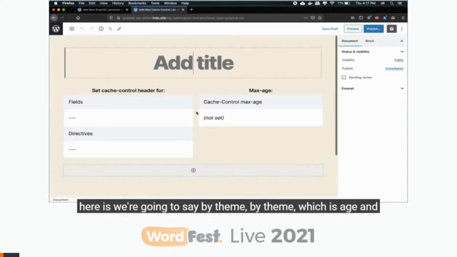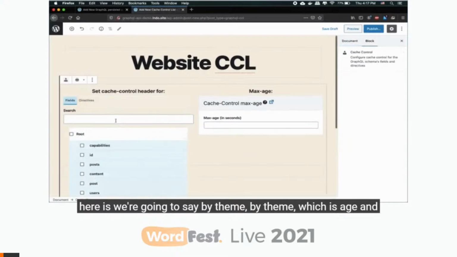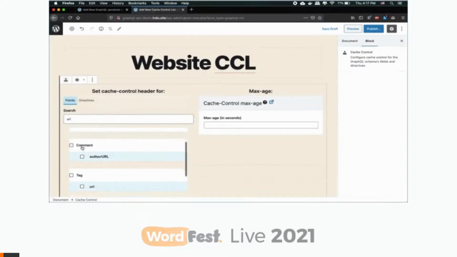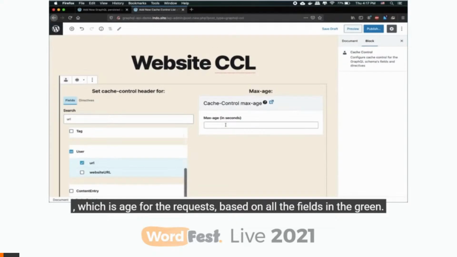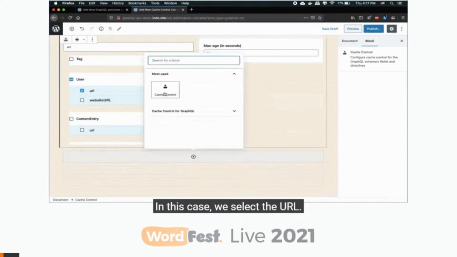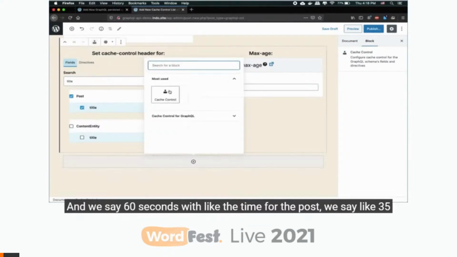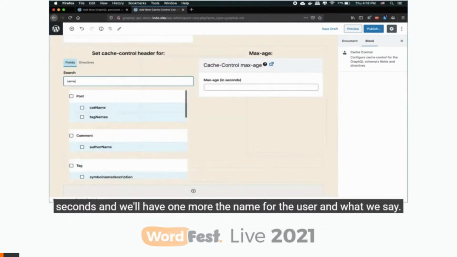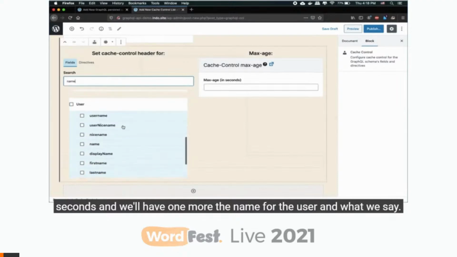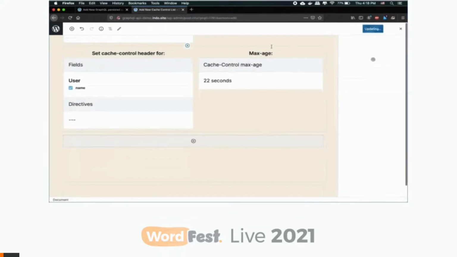The idea here is we're going to say field by field by field, which is the max age, and then we can calculate automatically which is the max age for the request based on all the fields in the query. In this case, we select the URL and we say 60 seconds. We select the title for the post and we select 35 seconds. And we will add one more, the name for the user, and we will say it has 22 seconds. We're going to publish this cache control list.